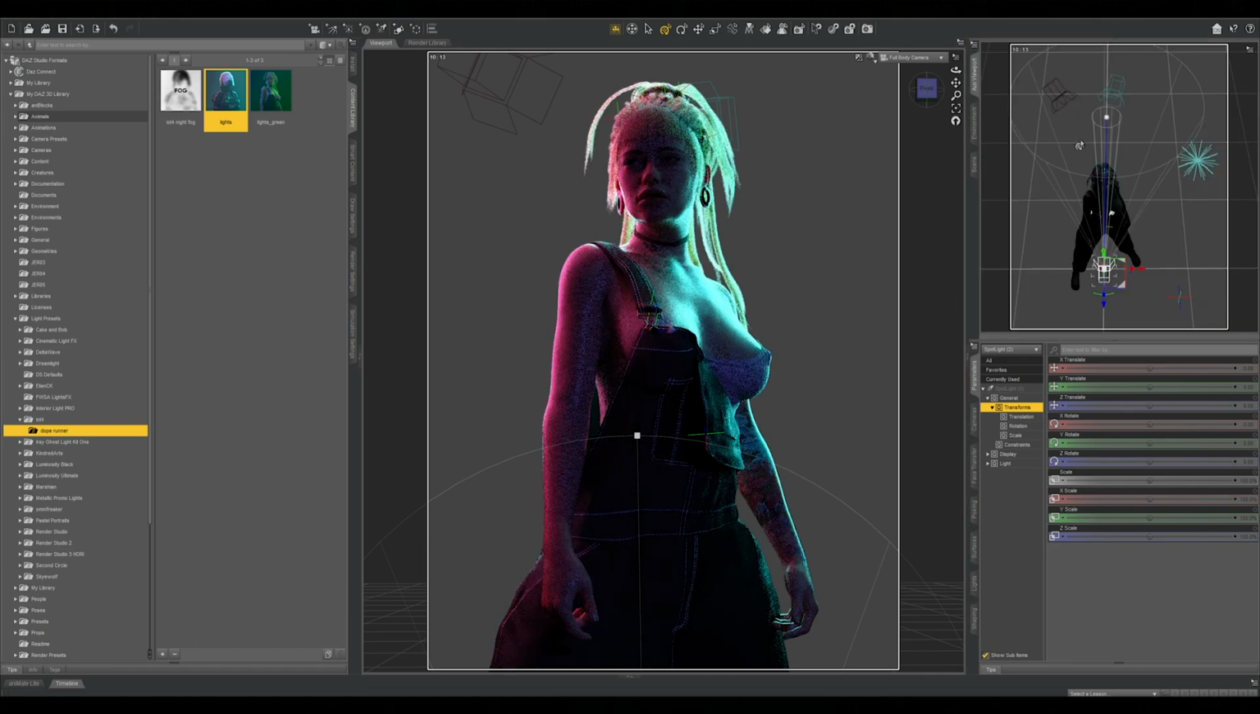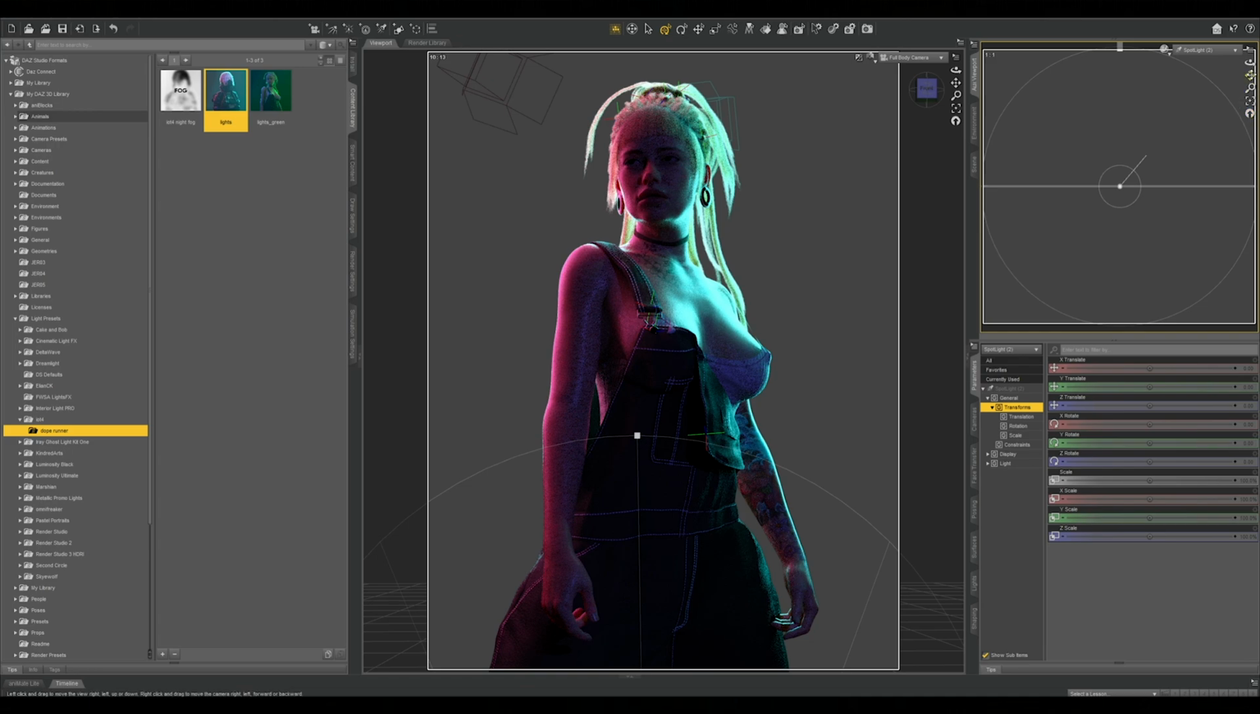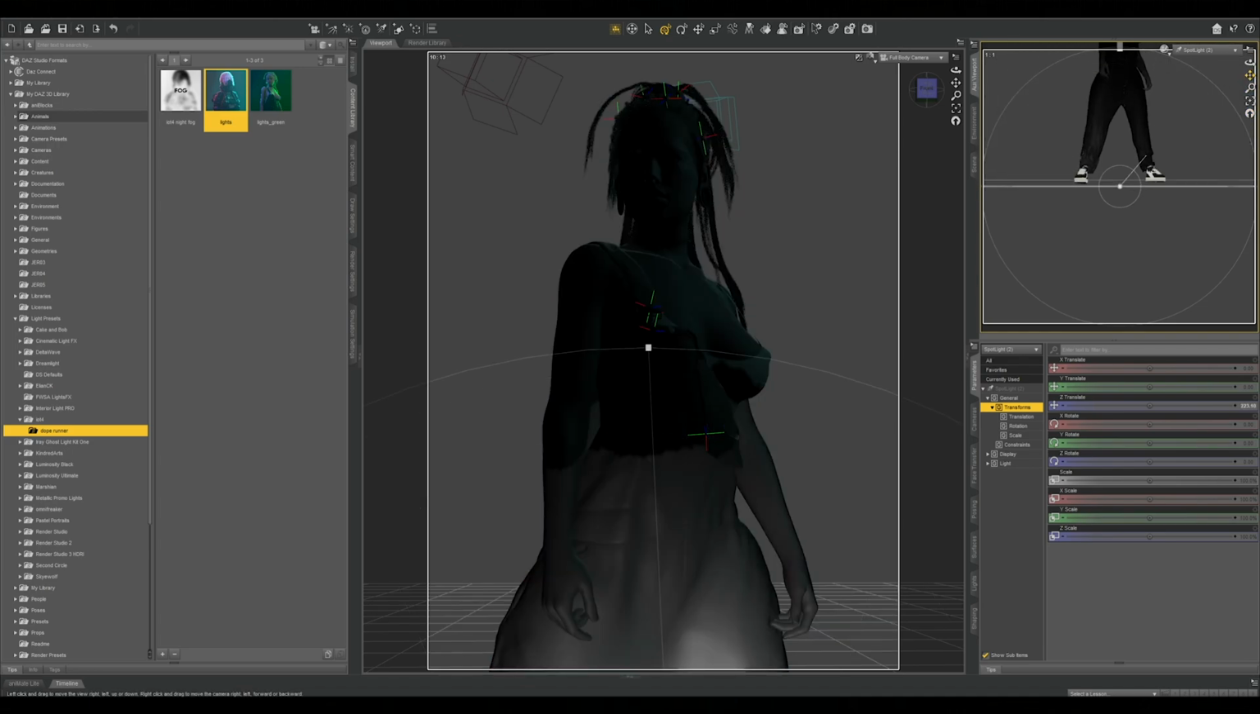In your secondary viewport, you can change the camera to the spotlight you just created. This will allow you to place the light in first person, so that you get more accurate with placement for specific lighting situations that you might have in mind.